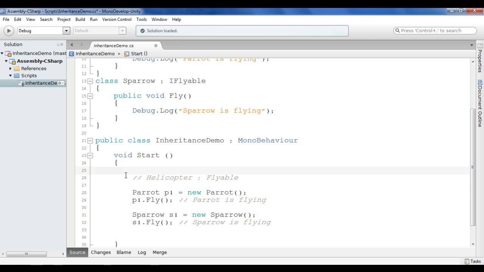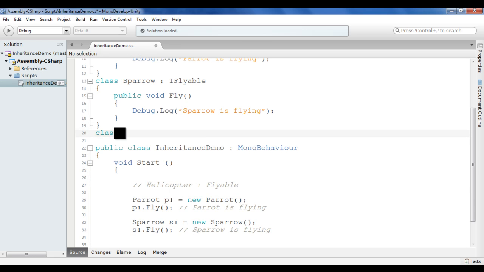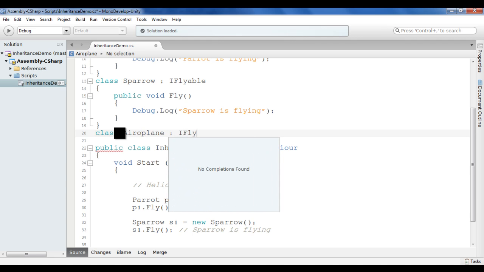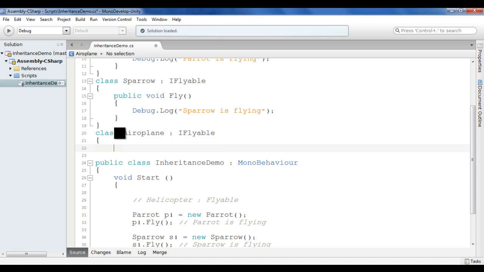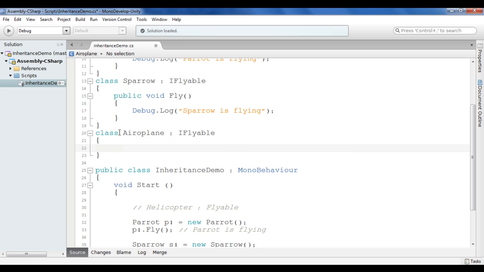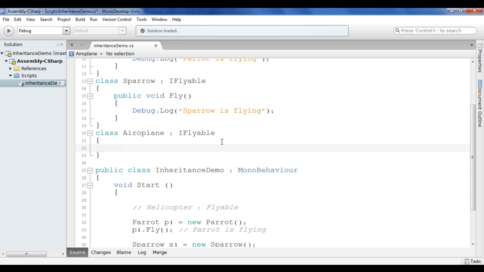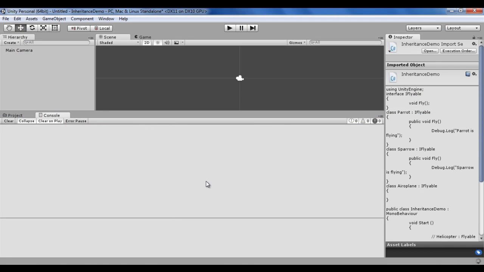So if I need to create the aeroplane class, I am going to create a class called aeroplane, and I inherit it from the IFlyable interface, opening brace, closing brace. We know that aeroplane is also a flyable vehicle. So we know that now we have a contract. If I save, go to Unity, we get the error message that aeroplane does not implement the interface fly method.